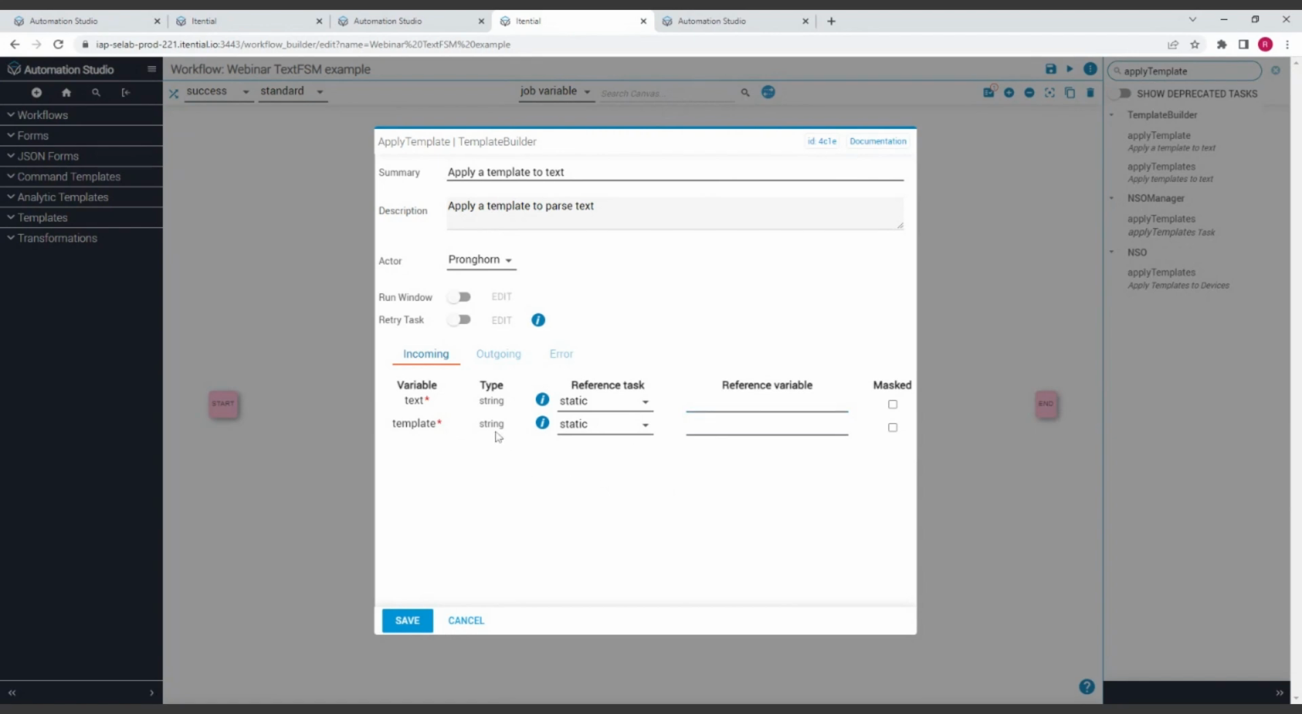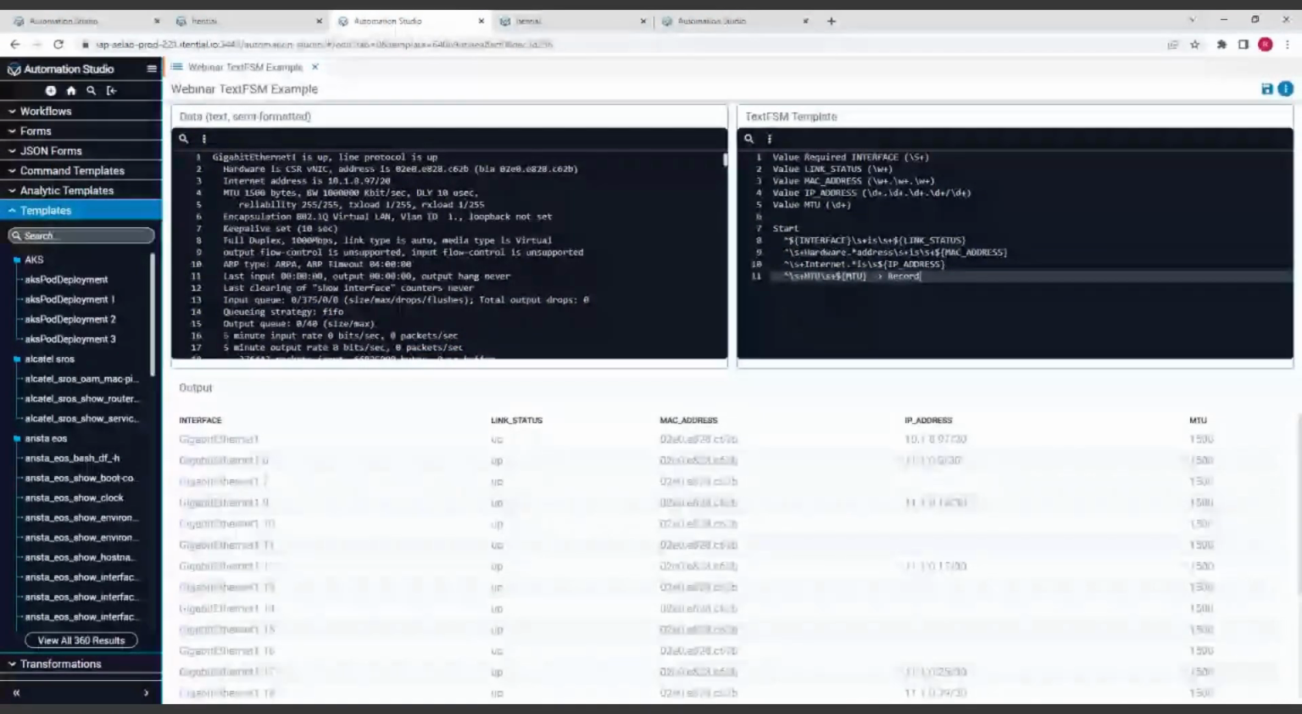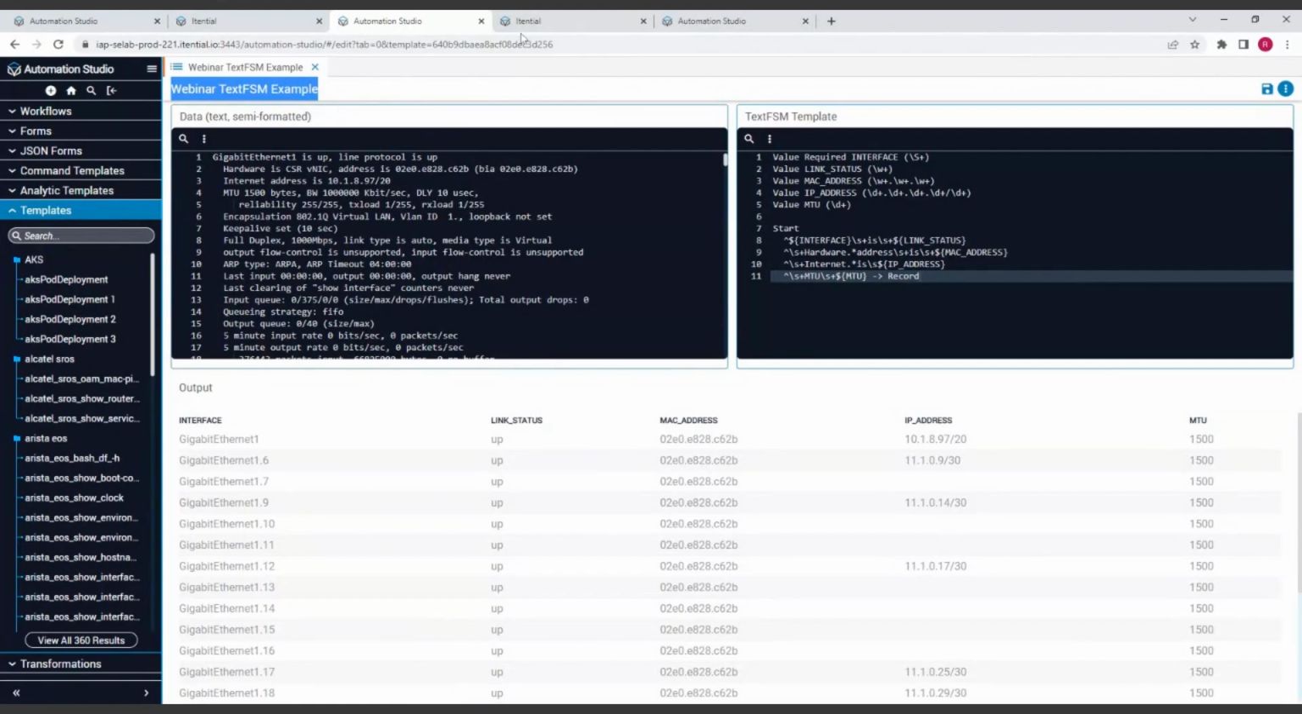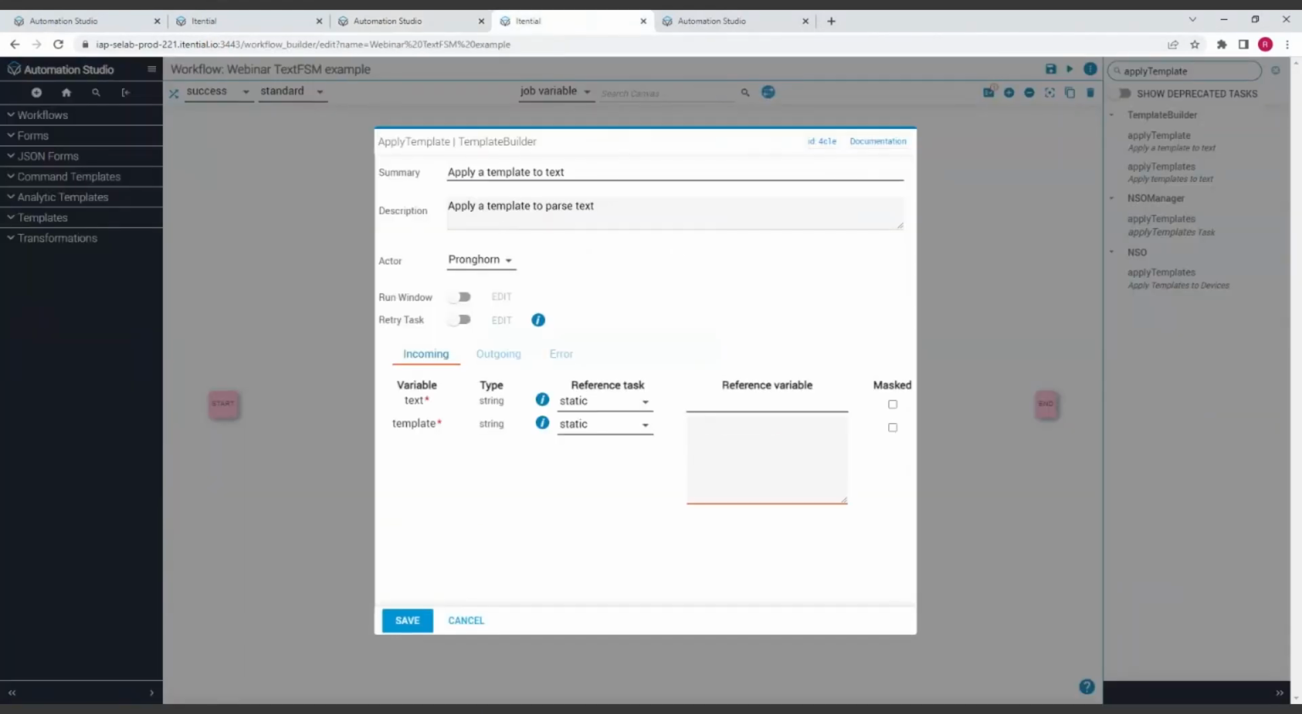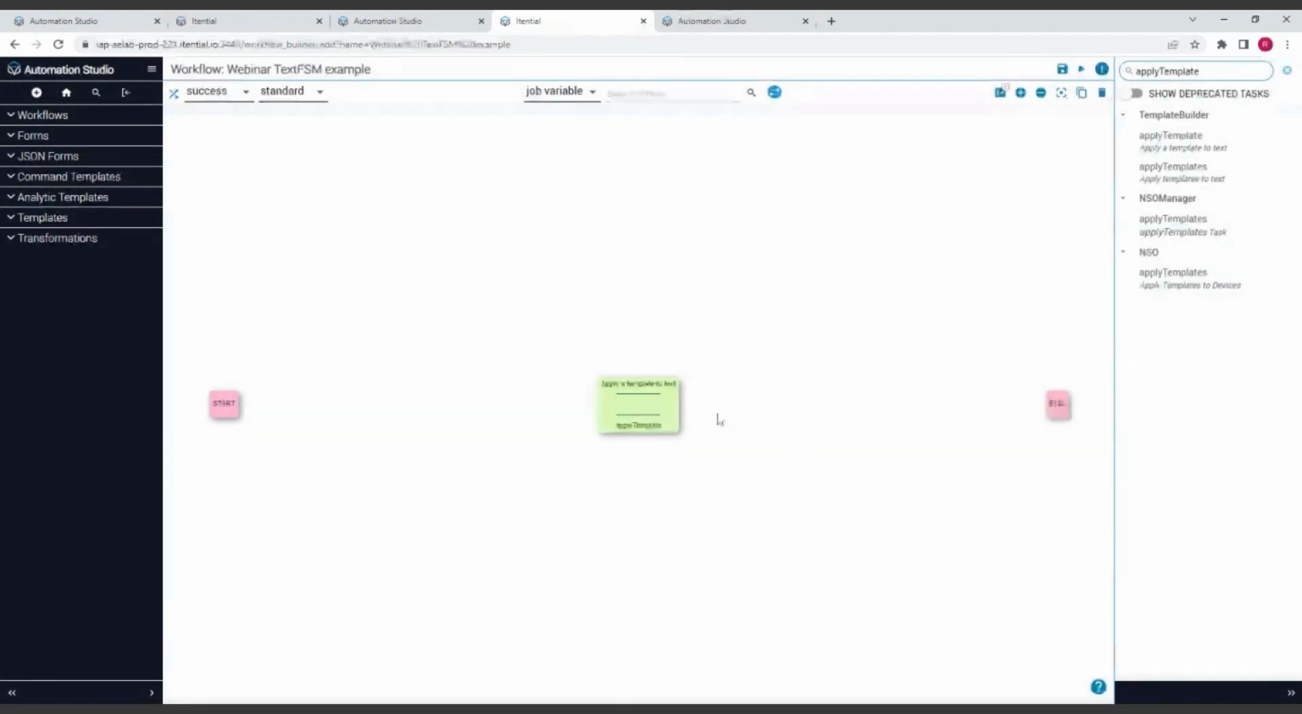And then I need to tell it which template I want to use. This is the name of the template that we created over here. In this case, it's webinar TextFSM example. So I could just copy that and paste it here. Now, until we get some other tasks built on the workflow canvas, I can't fill this out, but we can just save it right there.